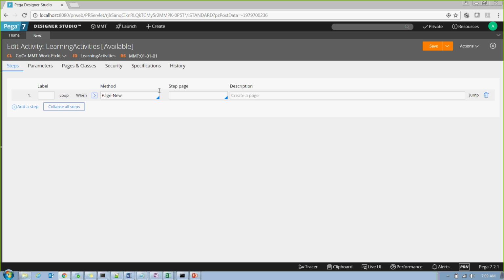Okay? So in step page, yeah. Every method executes on the data which is present on the page mentioned here. There are so many pages in the clipboard. How will Pega identify on which page this method has to be executed? Maybe you're writing a method to identify an employee whose technology is Pega. How will Pega know on which page to run this method, as there are many pages on the clipboard? So you have to specify the page name here. Then that method will execute on that page.